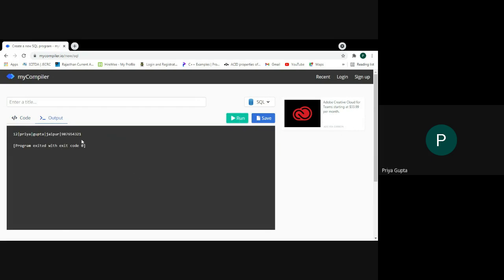Now in the output you can see that I have one line with the values that I have put in the insert command. So 12 is my person ID, my name is Priya and my last name is Gupta. My address is Jaipur and this is my contact number. So in this way we can use the insert into, select and create commands. In the next lab, we will see how the delete or alter commands will be used. Thank you.